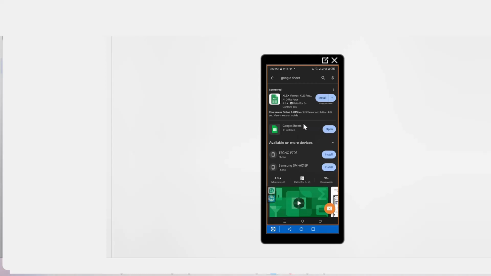So when they have downloaded Google Sheets on their phone, as they are typing in those data, you are seeing it on your desktop. You are seeing it on your computer.